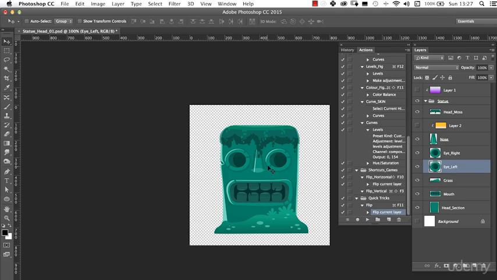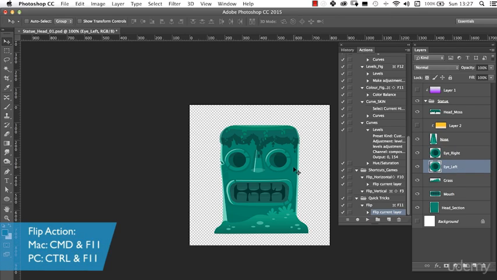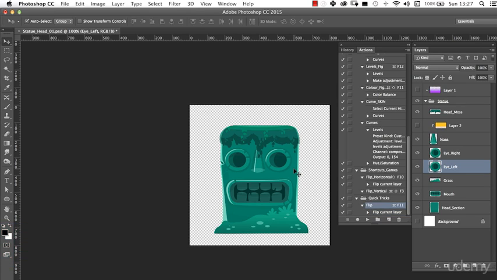Now if we select another layer in the palette and press Command and F11, we can now see the shortcut works and it flips the image. So now instead of always going through the menus to flip the image, we can speed this up with an action. Literally, you can do anything inside of Photoshop like this. It's really useful and a very good way to speed up your work.